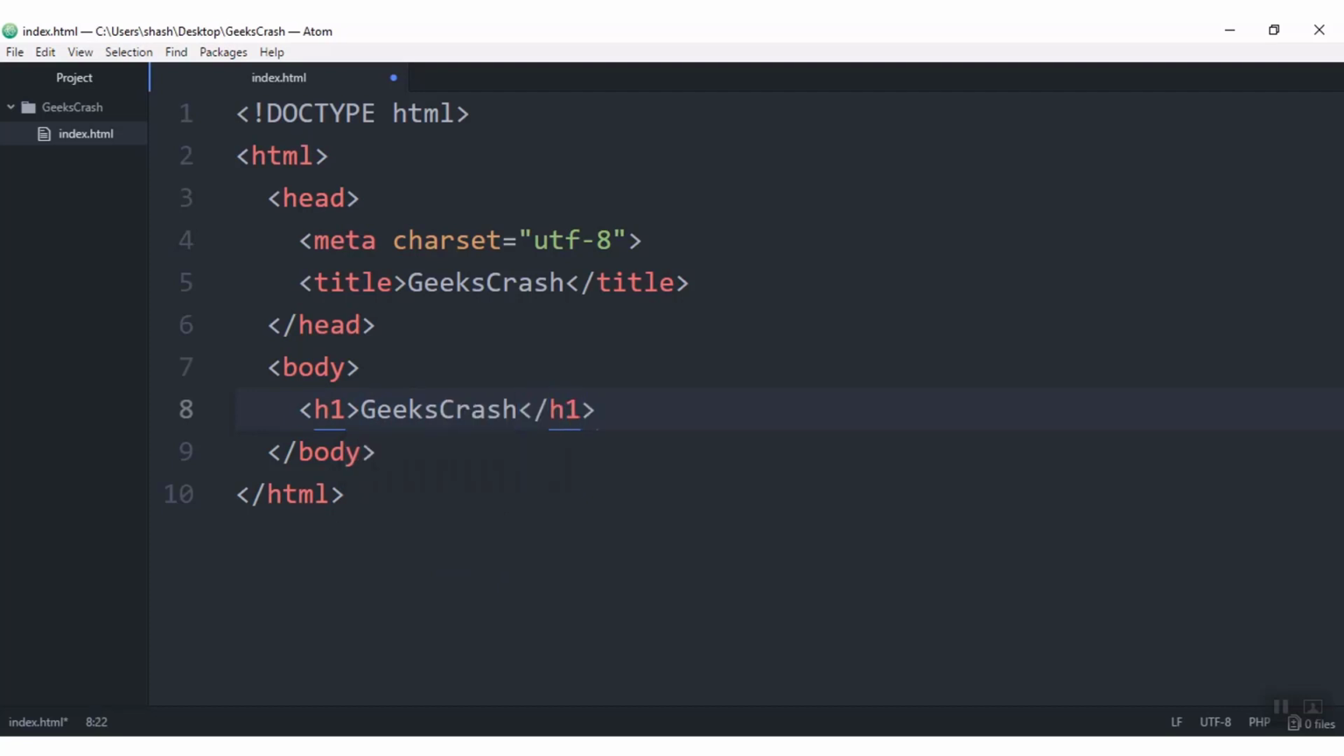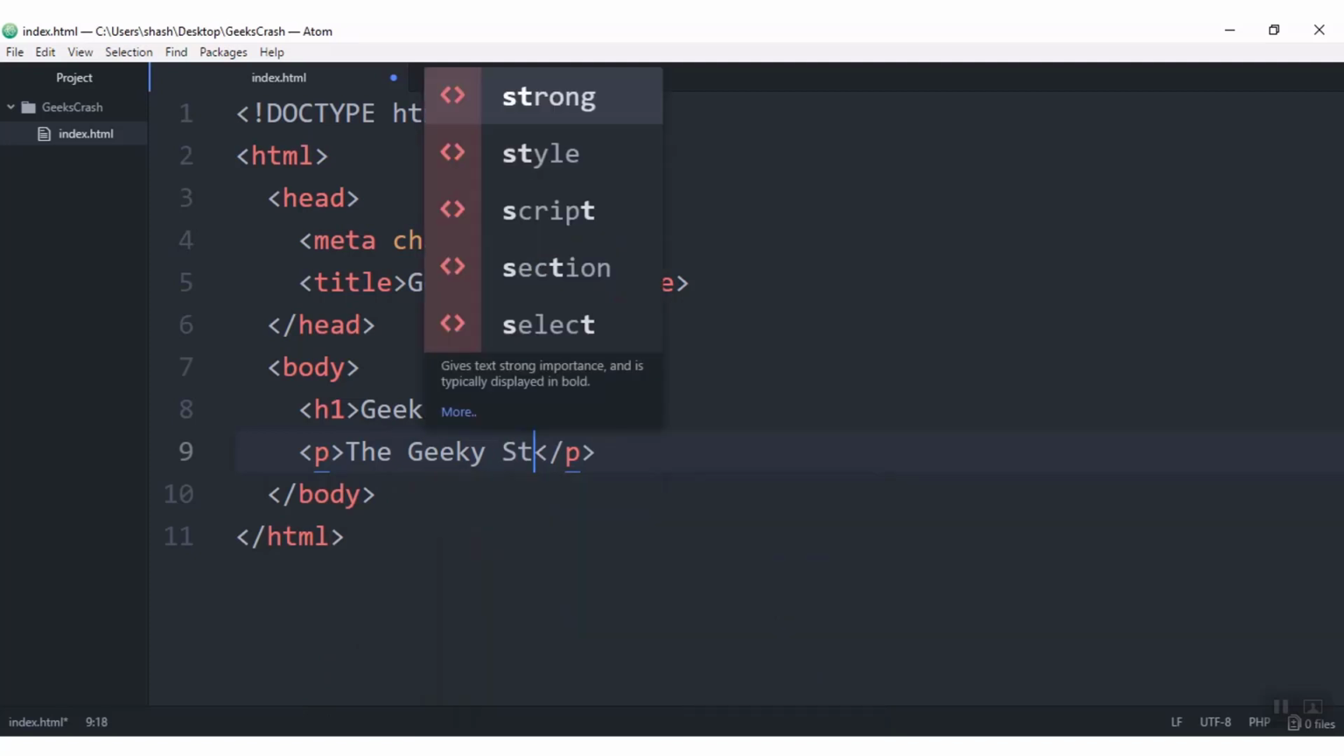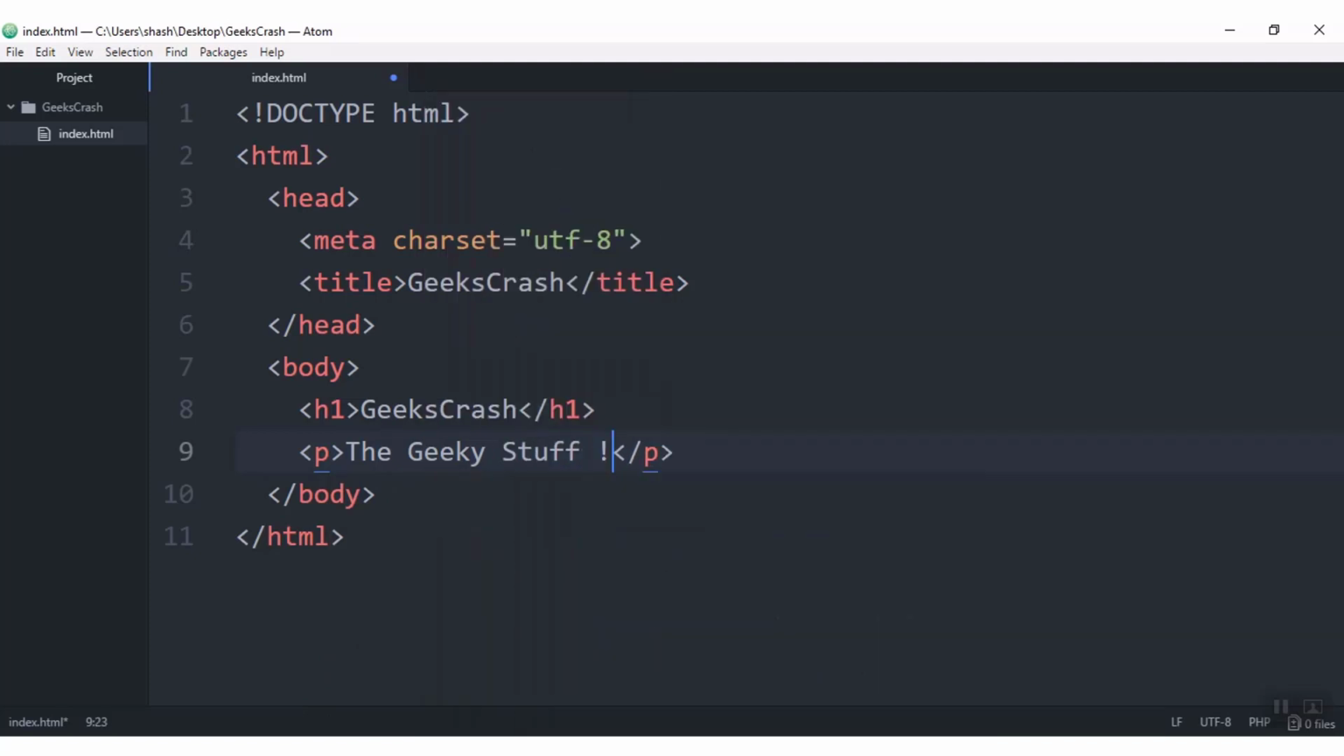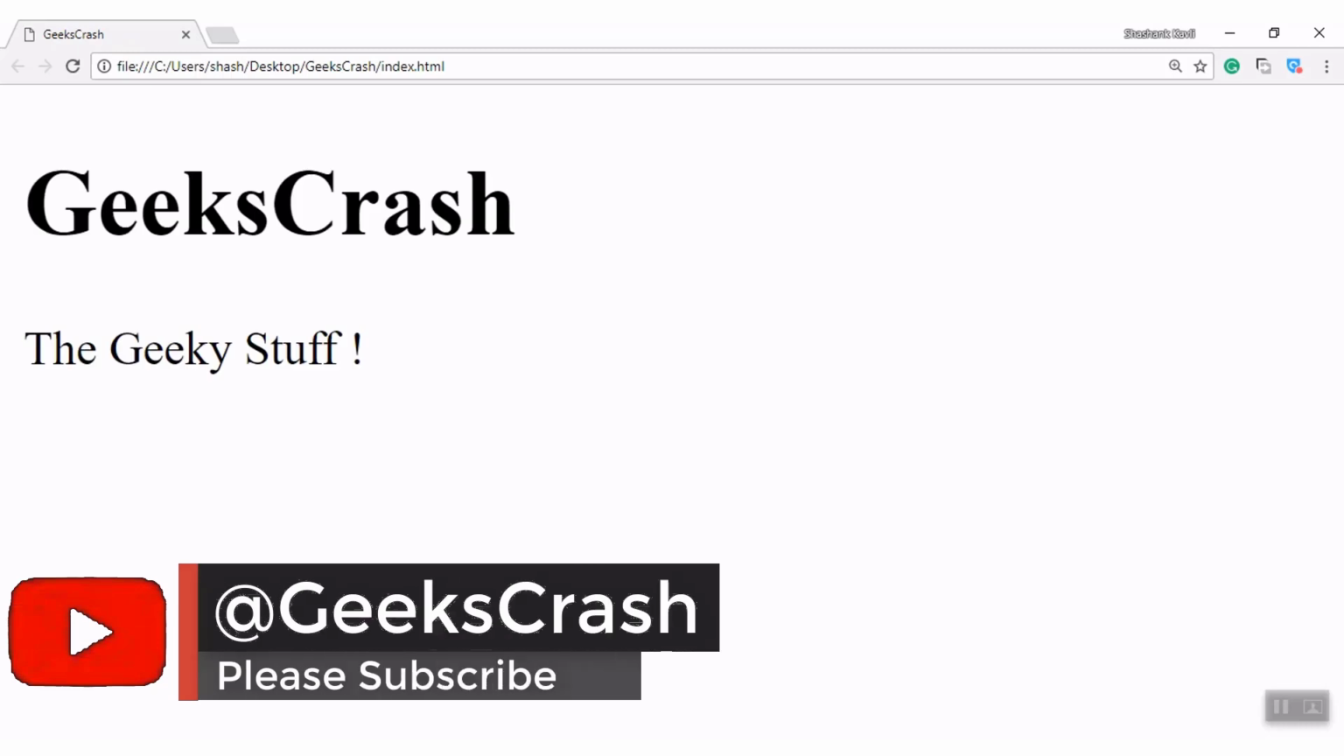And the next element I am going to add is a paragraph tag. To do this, just type P and press the tab key. Within the P tag, I'm going to write the geeky stuff. Once done, I am going to save the document and open it up in a browser. Now you can see that the browser has rendered both the elements.